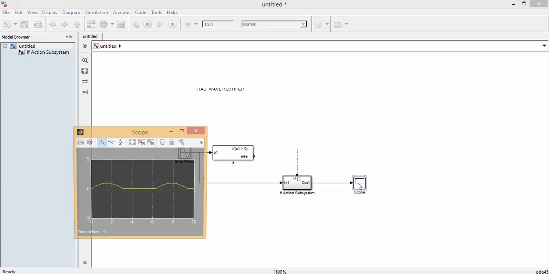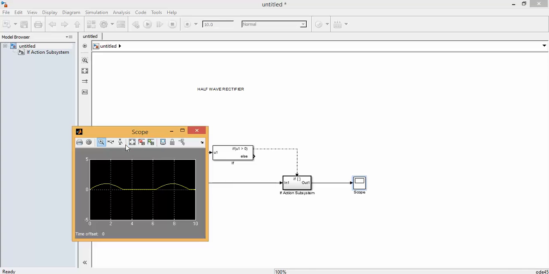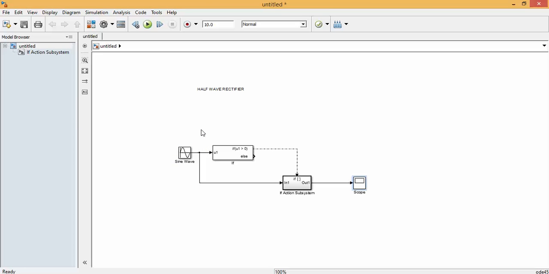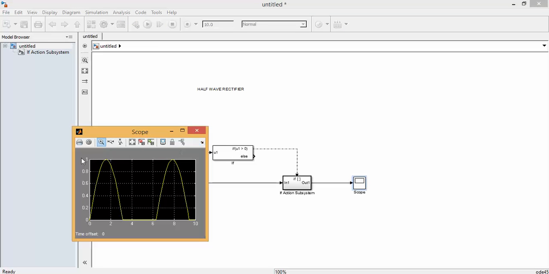You can see the output here. I'll just auto fit it. Yes, you can see this is during the positive cycle, during the negative cycle it is 0, and it's only till 10 cycles because we had specified 10 here. You can choose any value up to your own requirement.